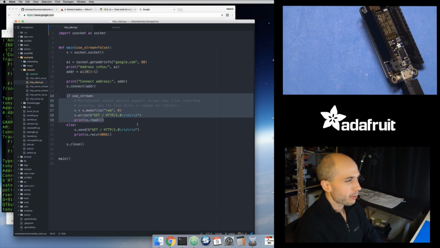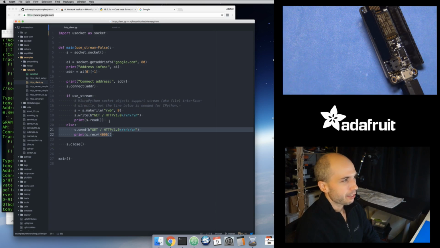Now it gets a little bit weird in this example. They have a condition here. If you're using a stream, do this code. If you're not using the stream, do this code. And they explain a little bit in the comments here. Now, it gets that use stream value from the default parameter that's passed in. So use stream is false. By default, it's actually going to fall back down to this code right here. This is what's running.